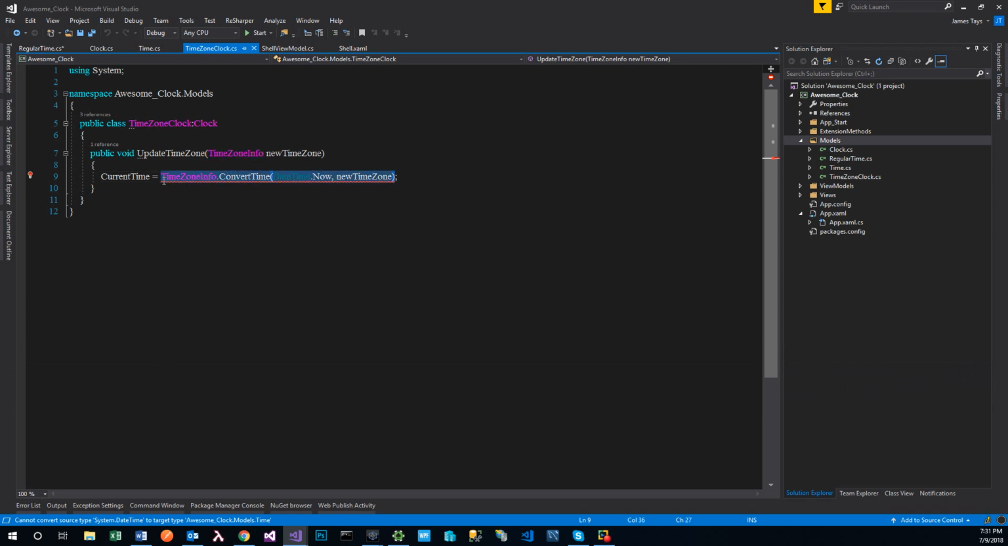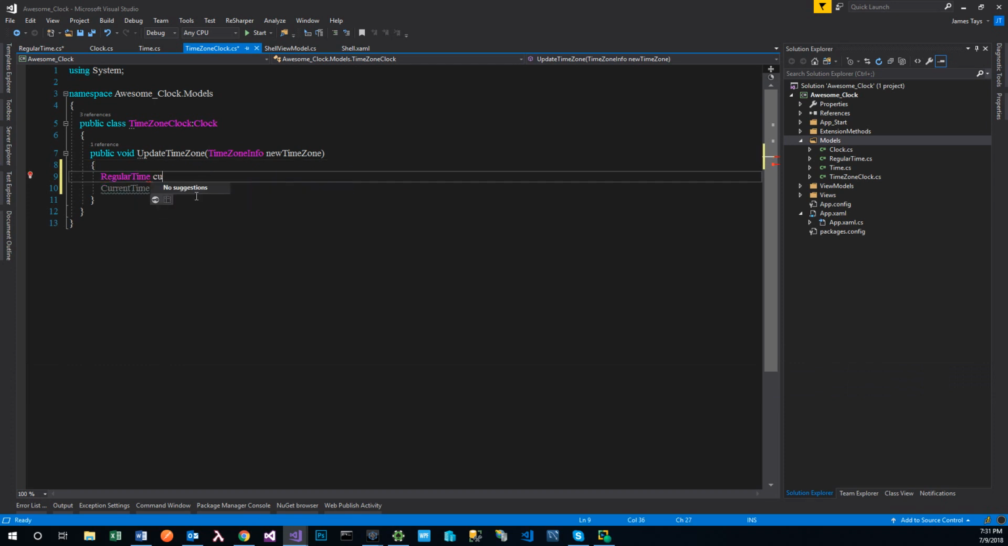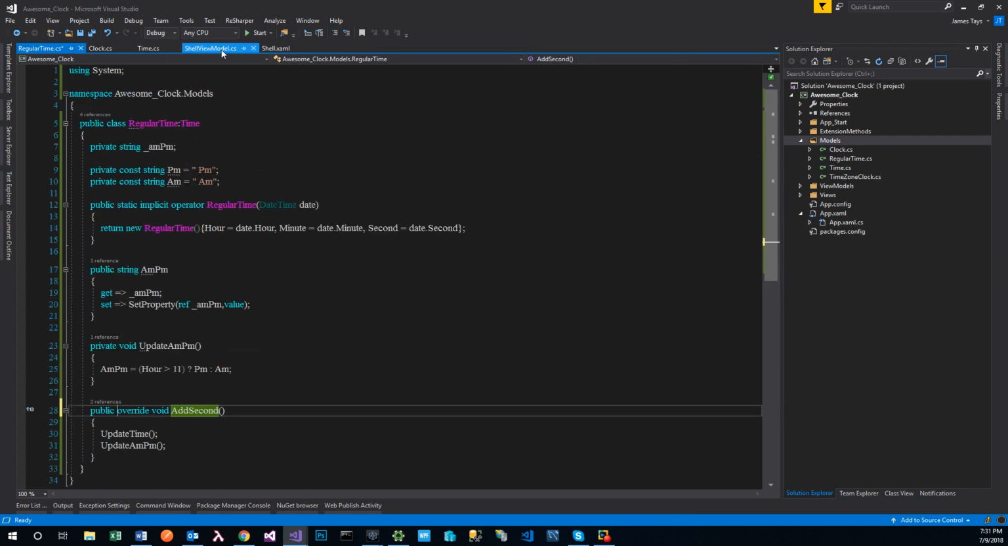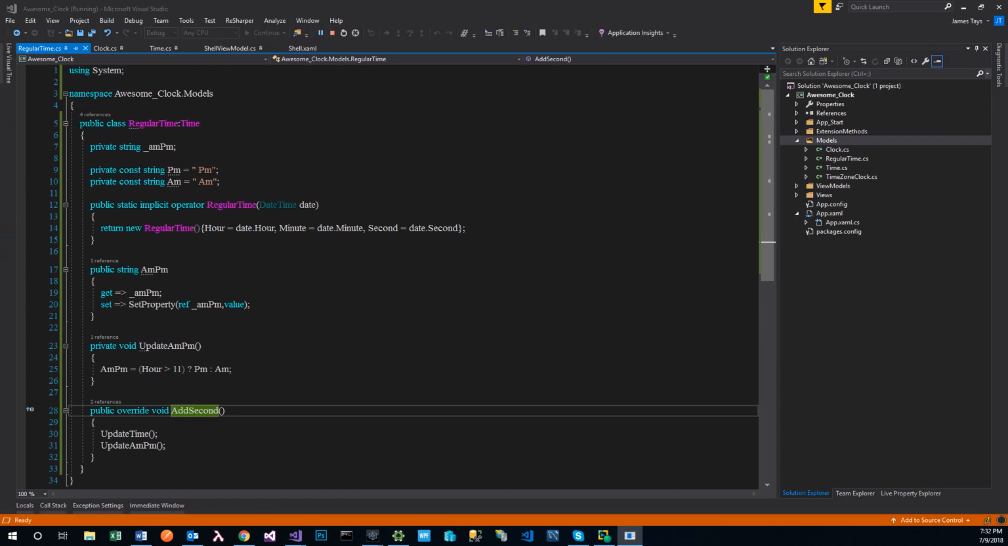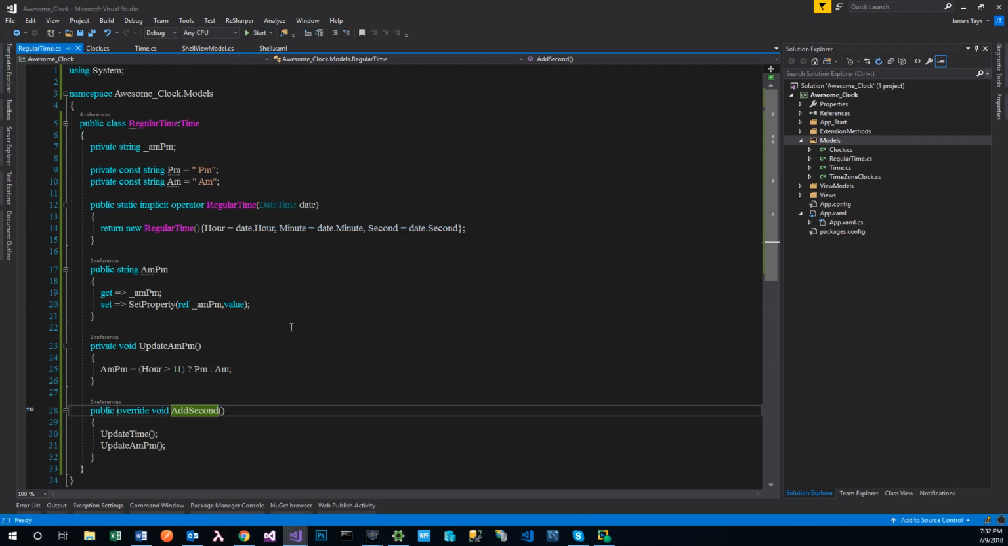Okay, so our clock is doing the same thing that our other one did. Okay, so now that should do what we need. Alright, and it does show our AM, which is perfect. Now, let's go ahead and add our military time.